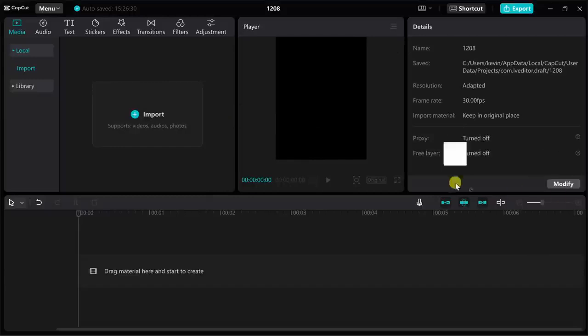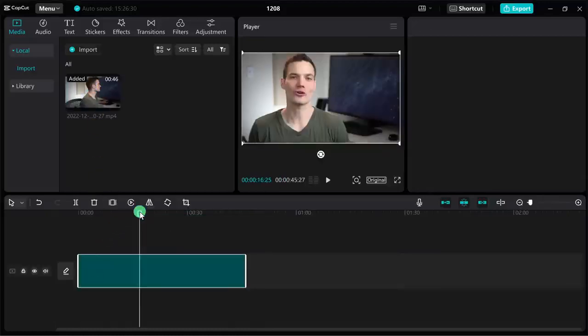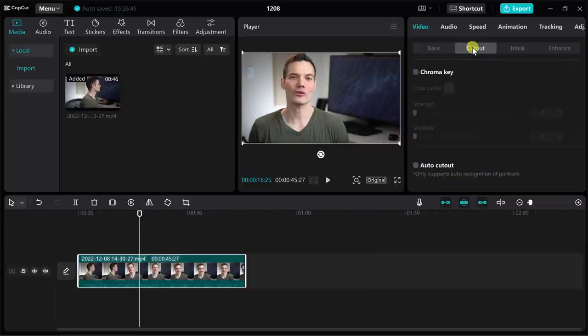And the first thing you need to do is drag some type of media in. Here, I'll drag in a video of myself, and then I'll drag it down here onto the timeline. And let me go into the middle of the video file. To remove the background here, I'll make sure this clip is selected. And in the top right-hand corner, I'll click on Video, and then Cutout.